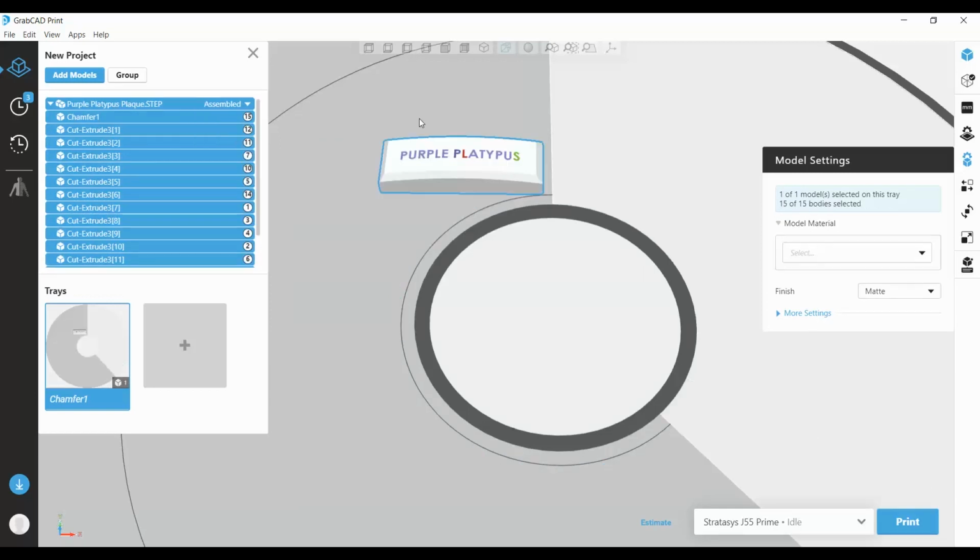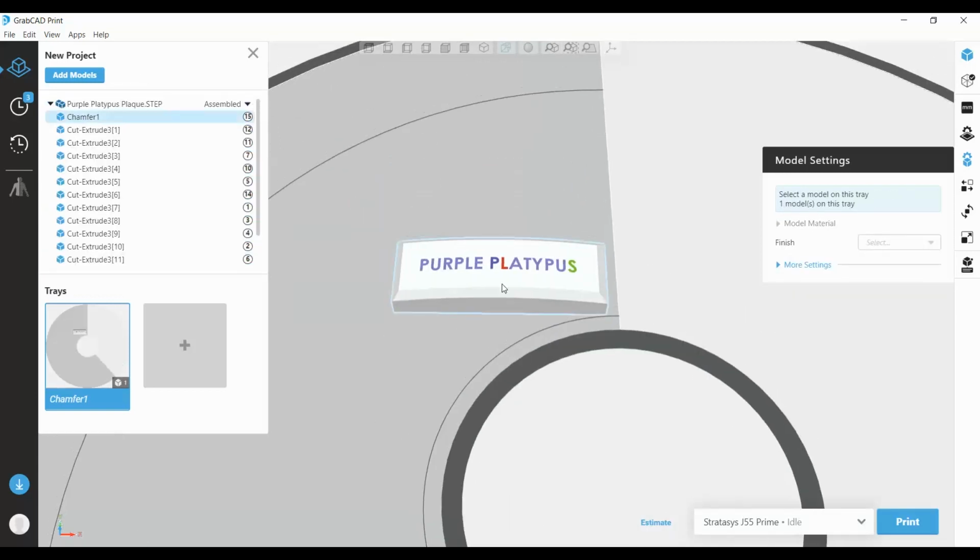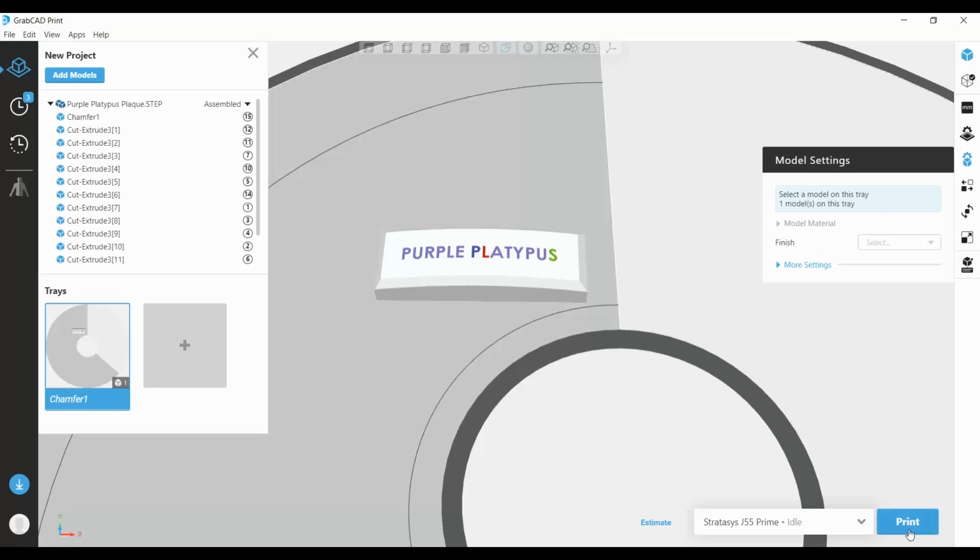Once this is all done and these are the colors we want printed on your part, simply go back to your drop-down menu and click Assembled. And now you have your final part and you can send it straight to the printer.